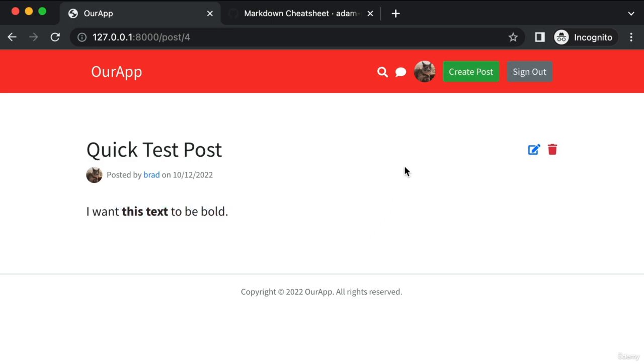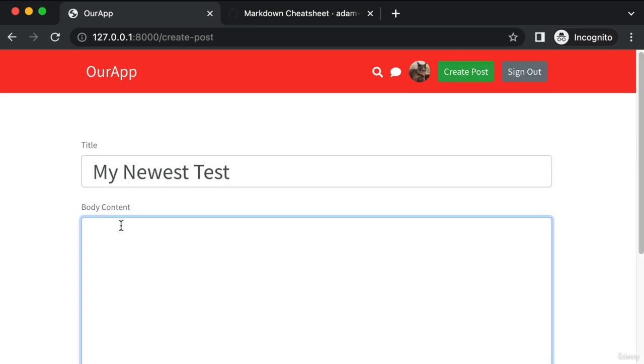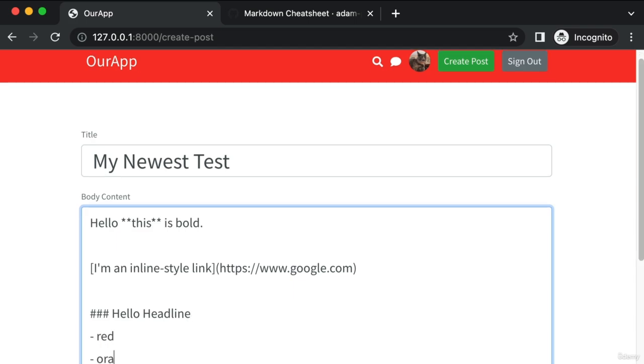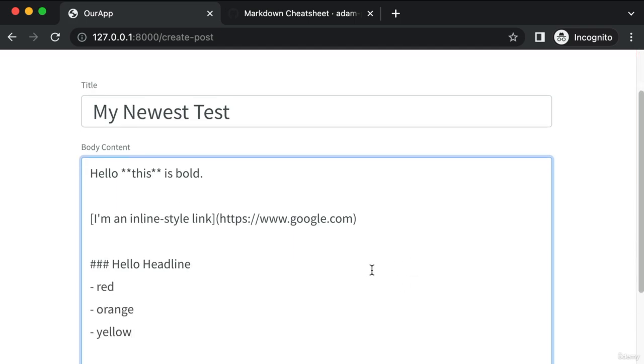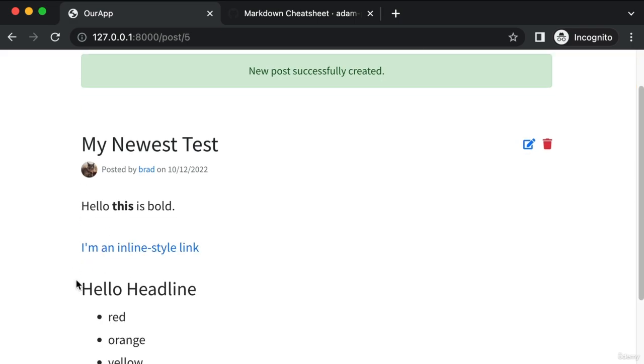Really quick, before we end this lesson, I do want to show you how you could allow certain elements in the resulting content, but disallow other elements. So for example, if I create a new post and say, my newest test, and then, I have a bit of body content. Hello, this is bold, and then a new paragraph. And then imagine I try to have a link, and then maybe below that, a heading level 3, hello, headline, and then maybe a bulleted list. If I go ahead and save this, cool, we see it's bold, there's a link, there's a headline, a list.